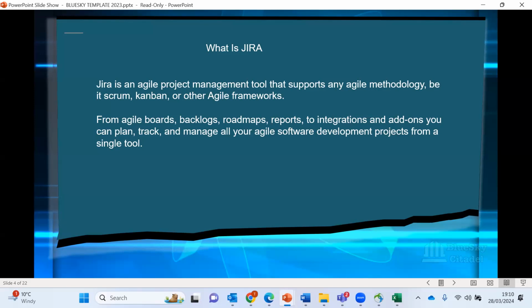Now, using your Jira boards, just like your Azure DevOps board, you can create your backlogs. We have roadmaps on there as well. Create reports. You can get add-ons as well to help you plan, track and manage all your agile software development projects from a single tool, which is our Jira board.